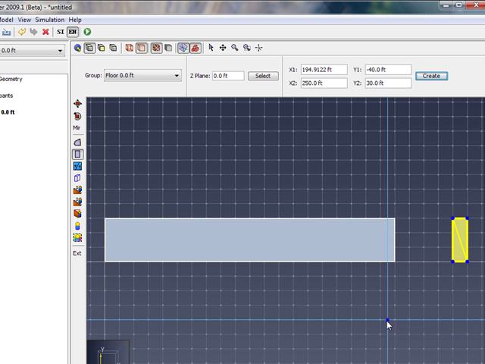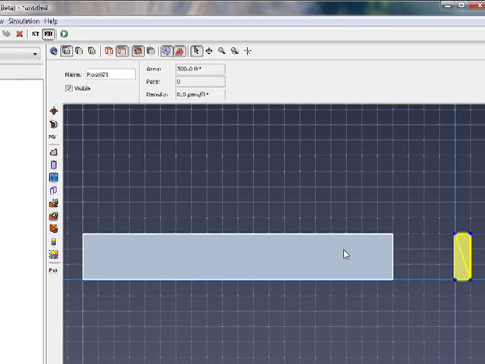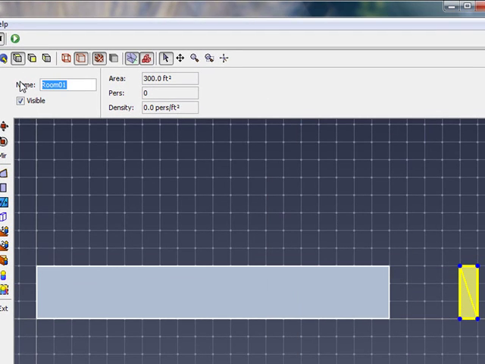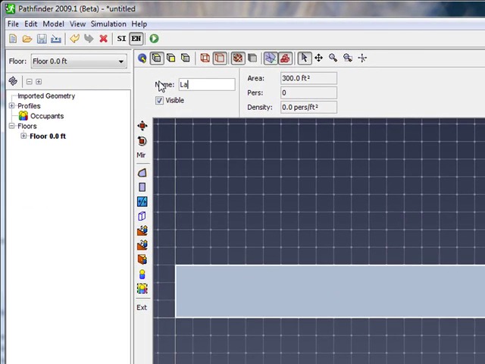Now, just for fun, let's go ahead and use the selection tool, and let's label this as the landing, so that we know that that is the room when the people get to the landing. Now what we're going to do is we're going to go ahead and add the stairs.